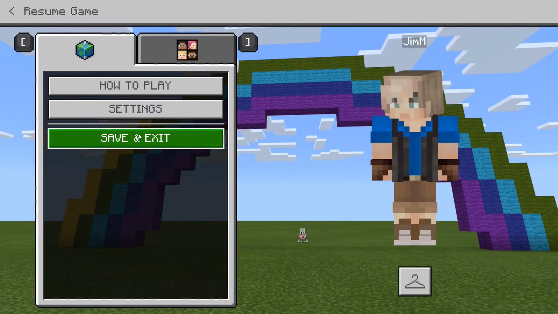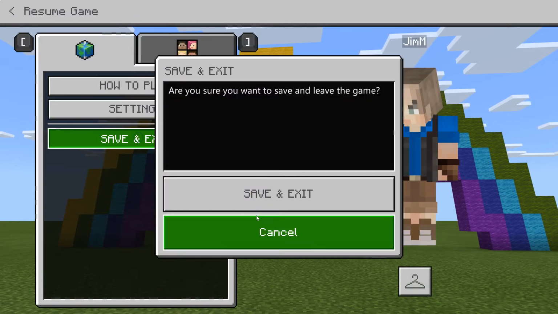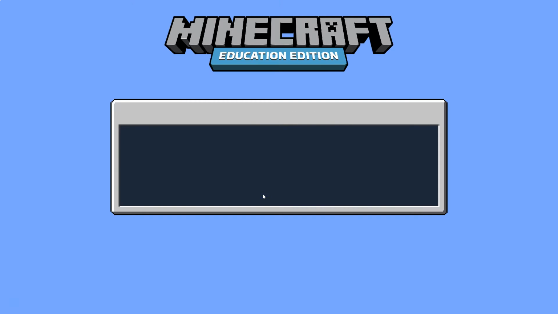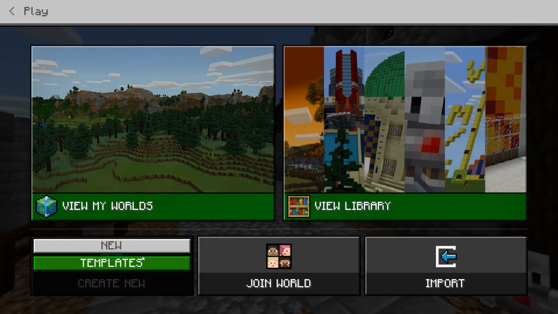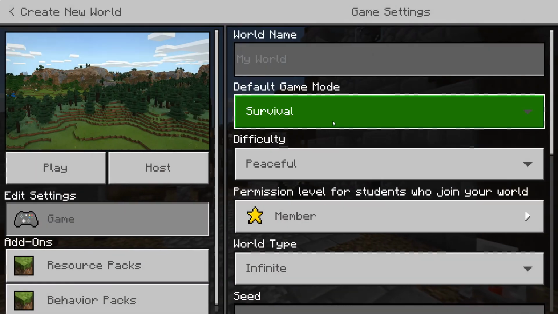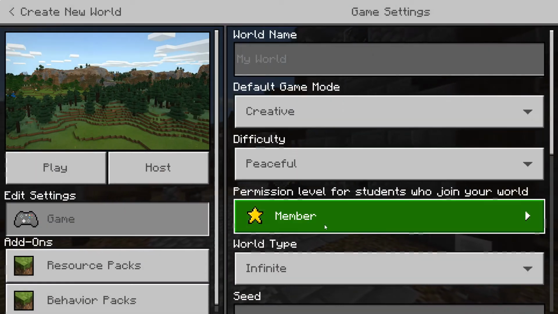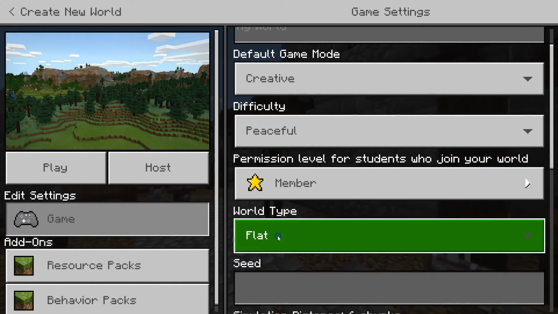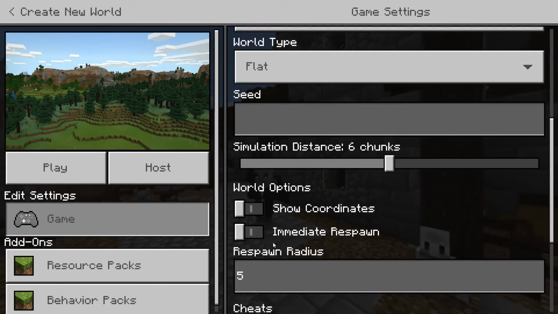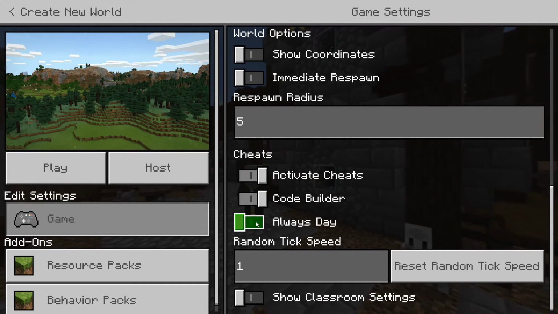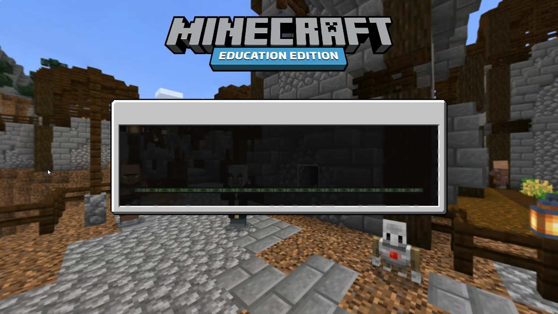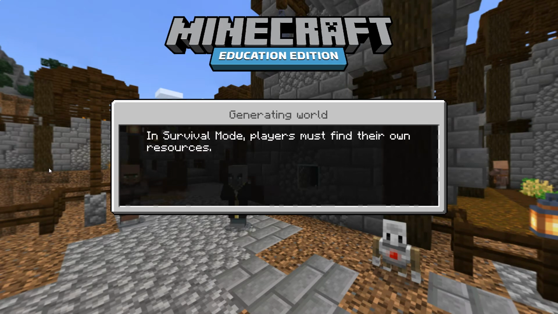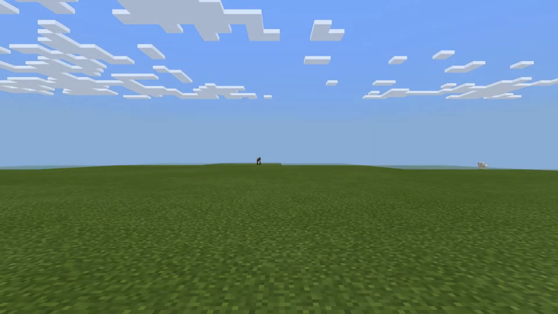There we go. So the first thing you want to do is create yourself a new world, and create yourself a flat world. So there we go, create new world. Put it on creative mode for the moment so you don't get killed while you're doing things, and put it flat so it's easy to see. You don't have to do it flat, but I do, and I leave it on always day.